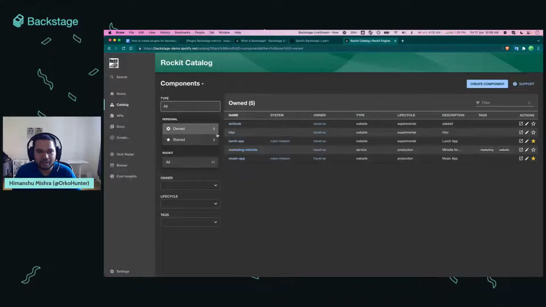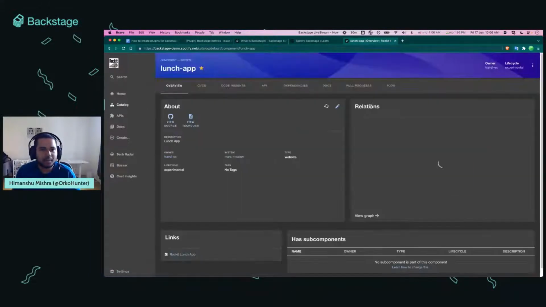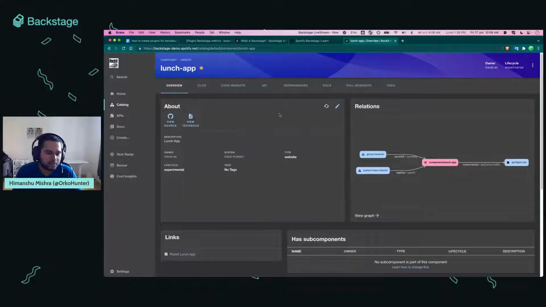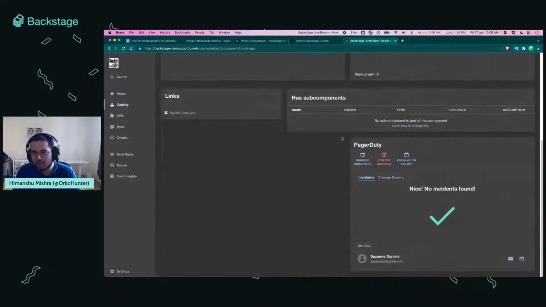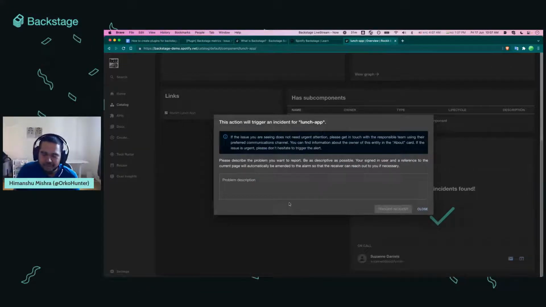So if I go to catalog, and if I open, let's say, just one component in it, here's a small PagerDuty plugin. This PagerDuty plugin connects to PagerDuty and just shows you for this service who's on call, and provides you a bit of functionality, like you can trigger an incident if you think the service is down, and the on-call person will be notified.